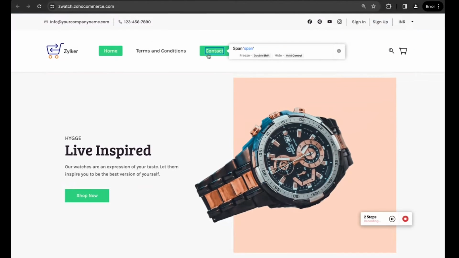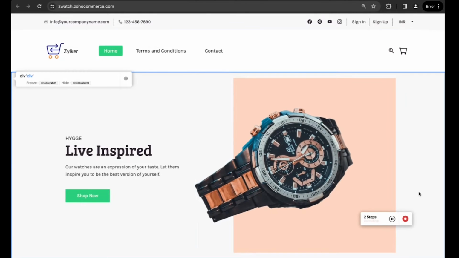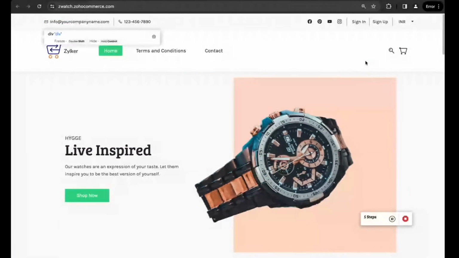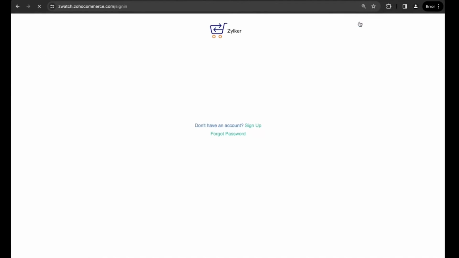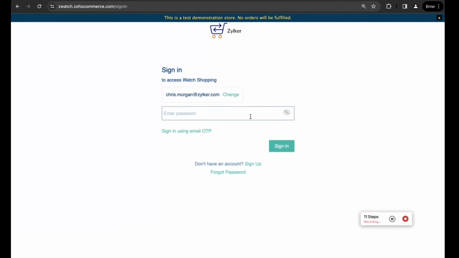So you can see that my cursor, as I move it around the multiple elements, the number of steps is increasing. As you can see here, the number of steps, I'll zoom it here, number of steps is increasing. All of my actions are being recorded as now. So I'll quickly go to the top and I'll click on the sign in button. I'm entering the username and I'm entering the password now.